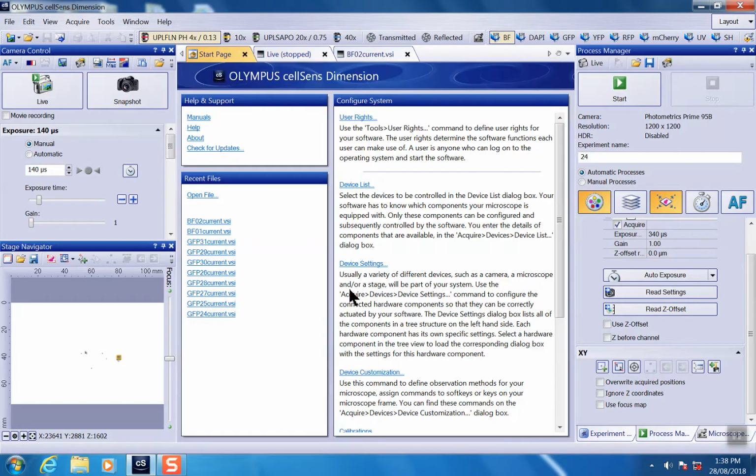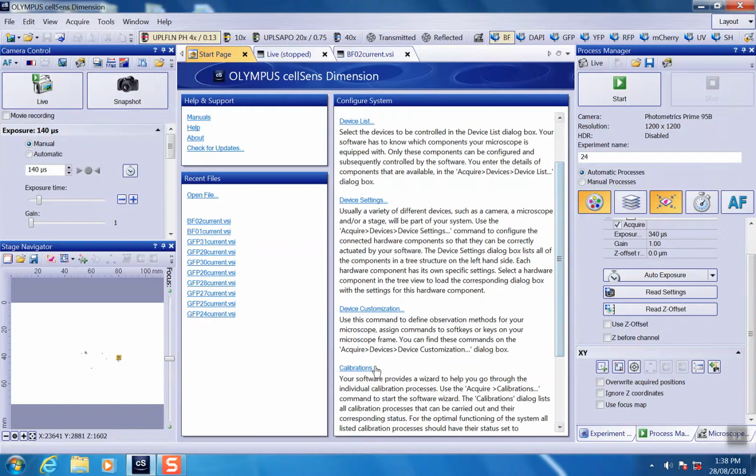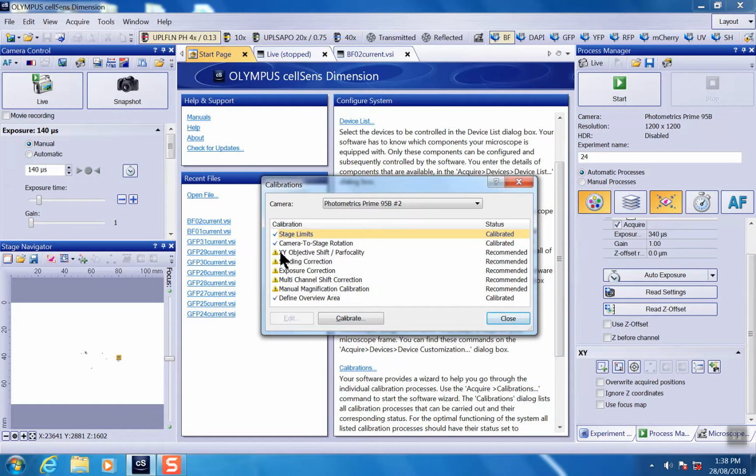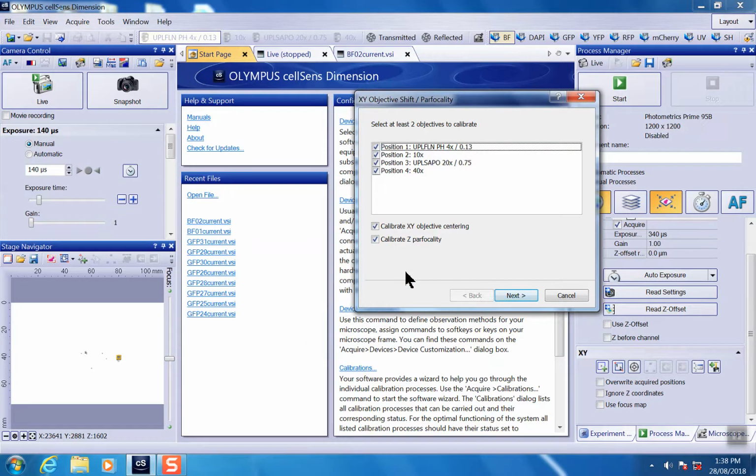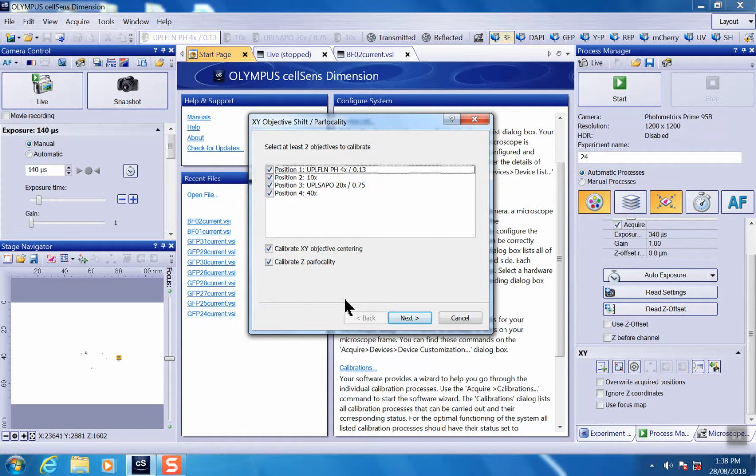So to do the calibration, we again go to the start page and go to calibration, and there's XY objective shift and Parfocality calibration. Click on that one. If your microscope doesn't have a motorized Z drive but has a motorized X and Y drive or stage, you still have the option to calibrate X and Y, but you won't see this option. But in our microscope, we do have all 3 axes. We can do the 3 axis calibration.